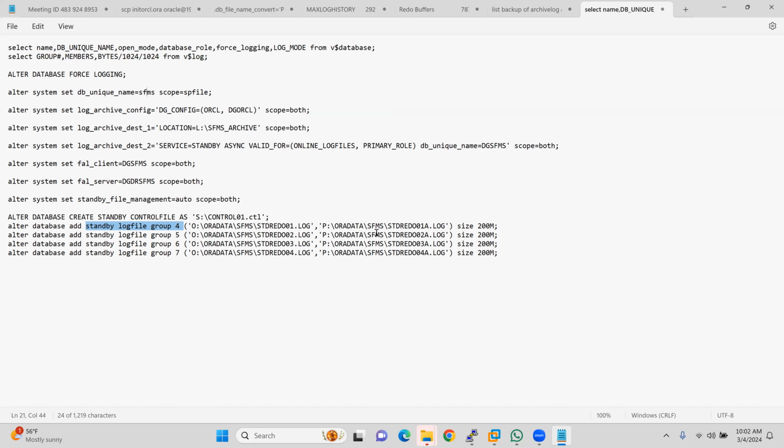And it will be available for online log file and for primary role. It means if you perform a switch over, your DB will be available for the primary role. I will show you when we perform the switch over. The database role will be changed to primary. Also, if some disaster happens on your primary server, in that situation your standby will be available for the primary role.